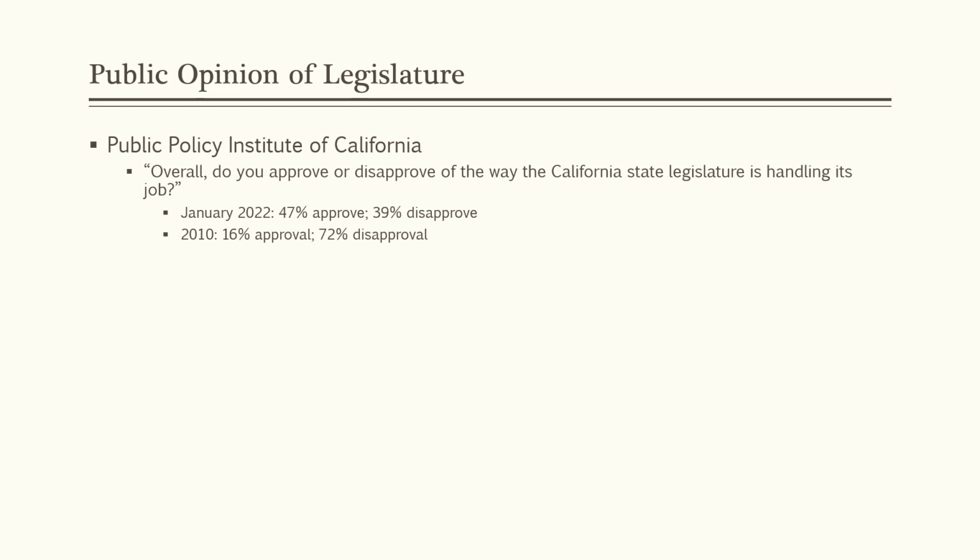So back in 2010, PPIC conducted a similar survey, and at that time they found that only 16% of the public approved of the job being done by the California State Legislature, while 72% disapproved. Now obviously 2010 was a very different time from 2022. At that time the state was in the depths of the Great Recession, but there was also seen to be a lot of gridlock and dysfunction in the state legislature.